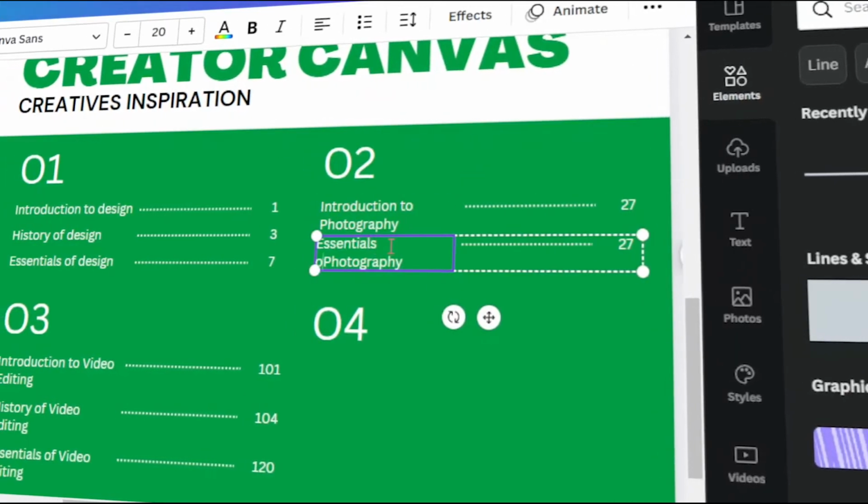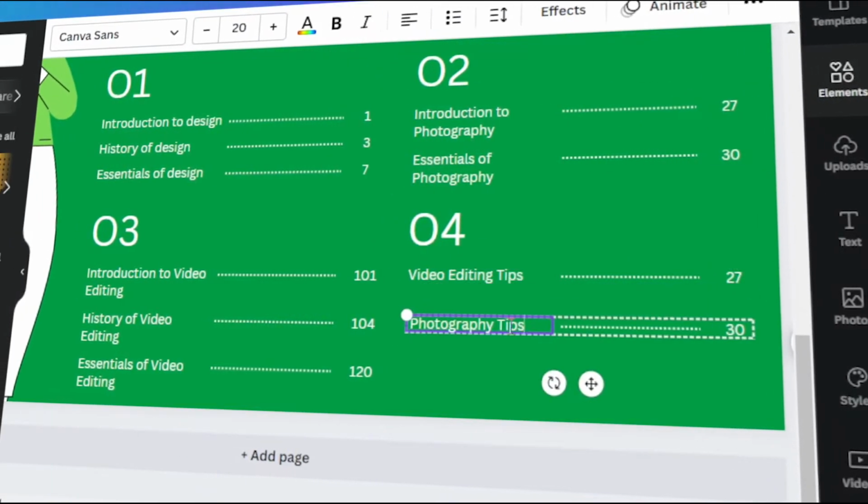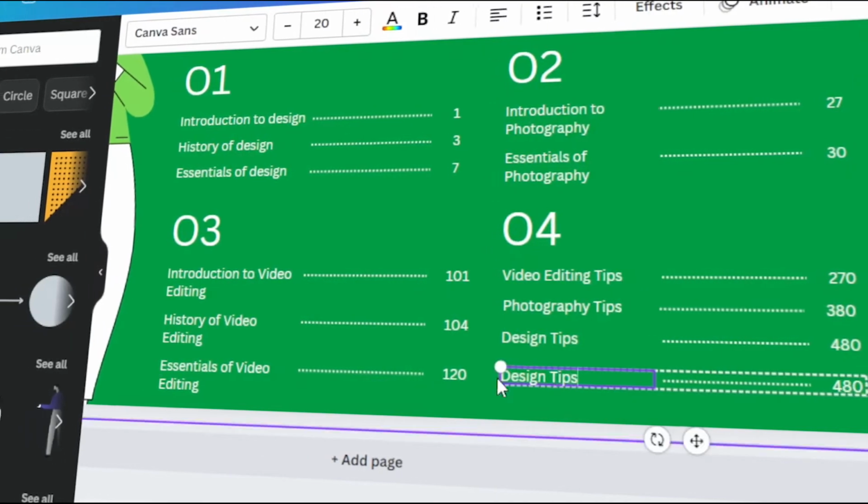In today's video, I will teach you how to design your own table of contents in Canva. Let's get started.